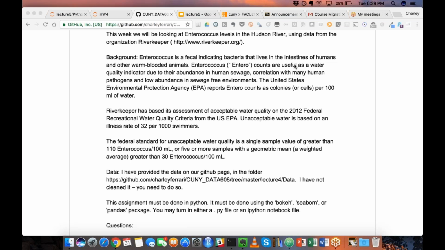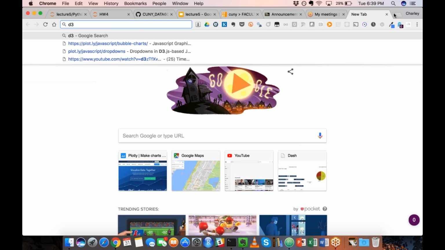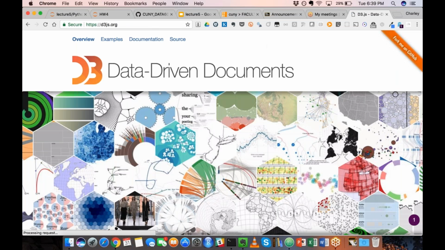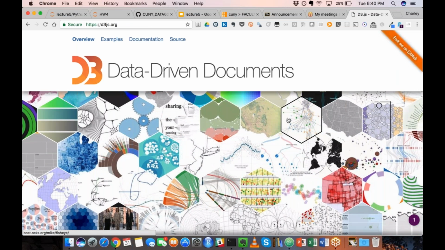Tala just asked if I would clarify the difference between JavaScript and D3. This is a good idea, so I'll get into talking about this here. That's d3js.org. D3 itself stands for data-driven documents, and it's the name of a JavaScript library.